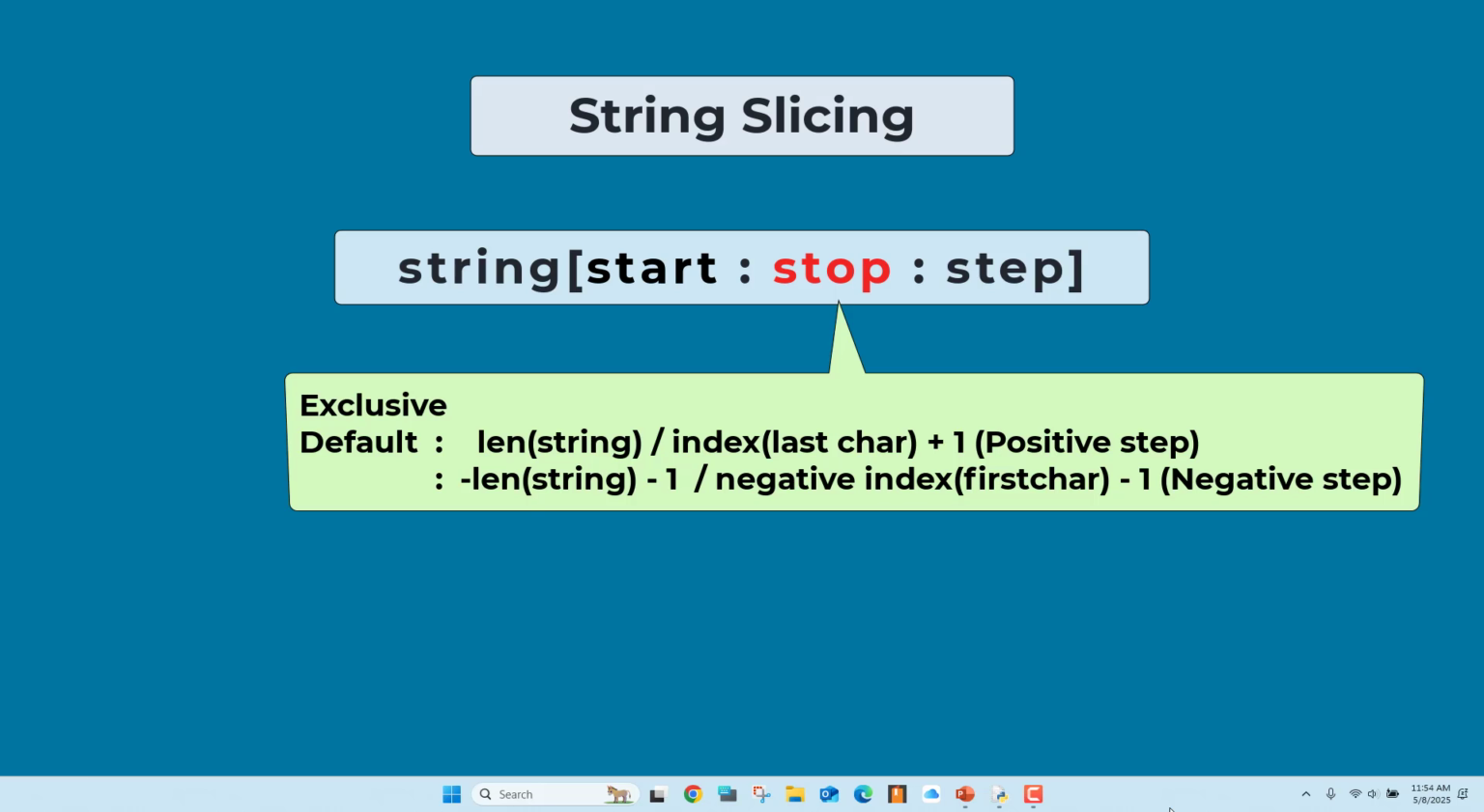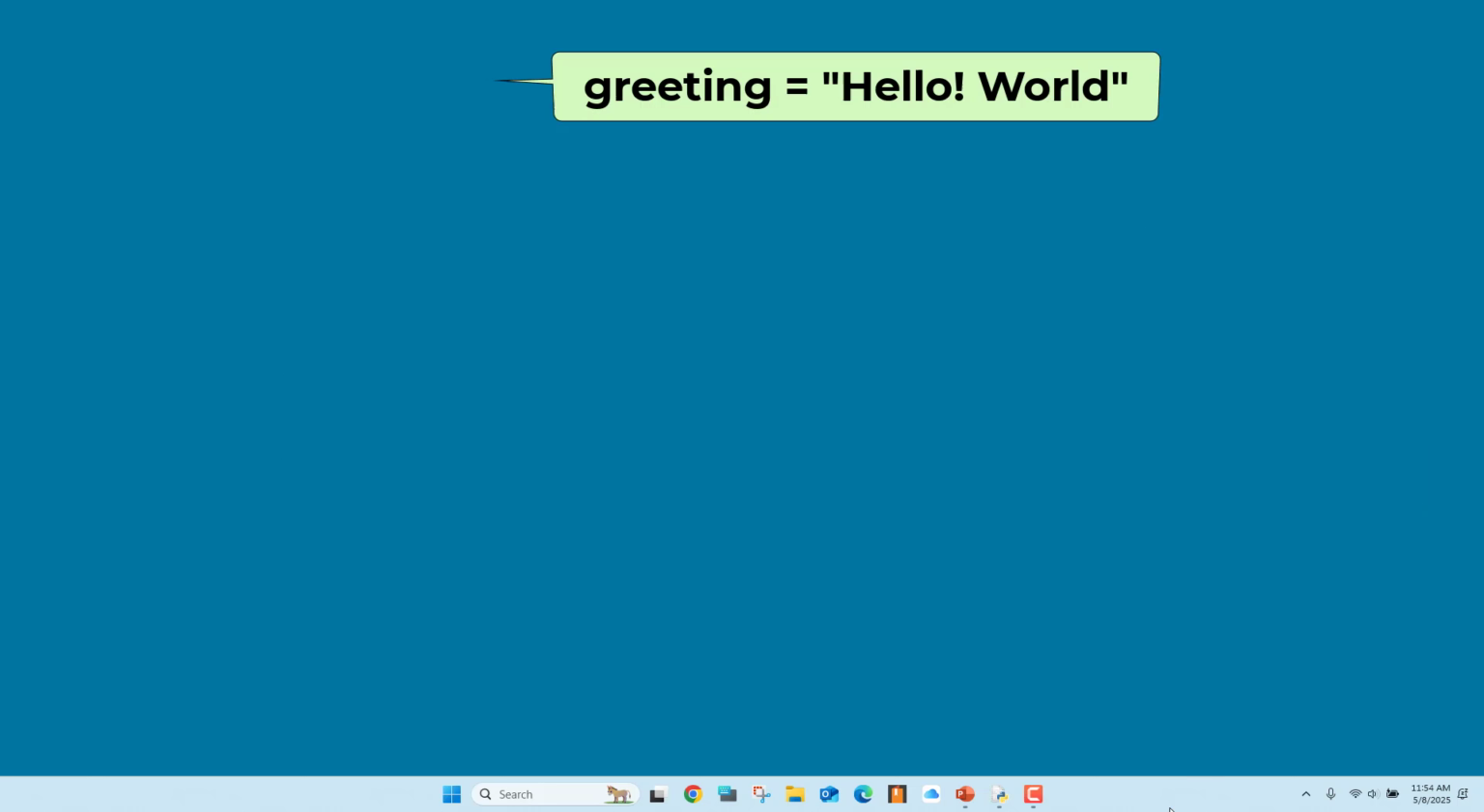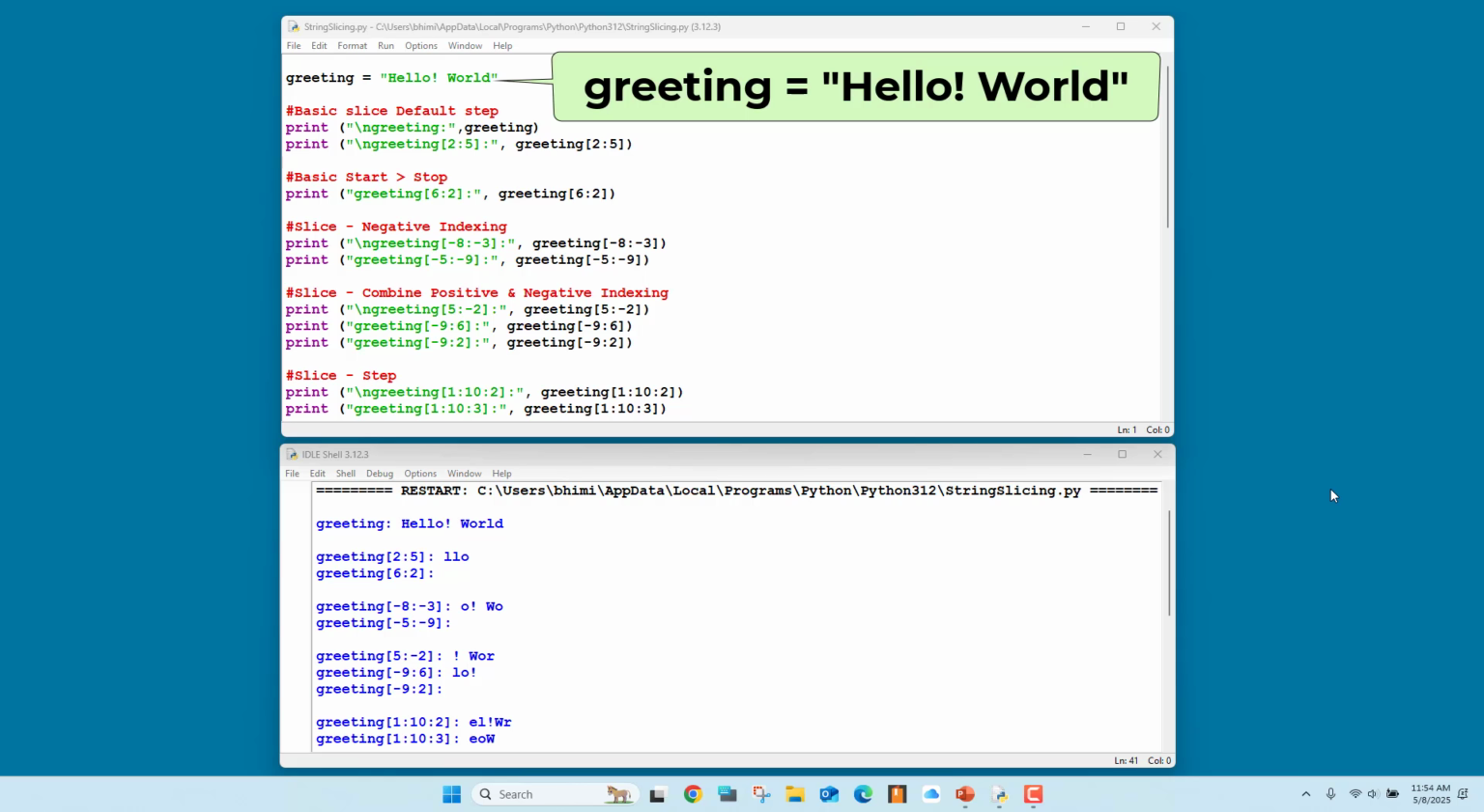If you leave it blank, default is length of the string, which is positive index of the last character plus 1 if step is positive. If step is negative, default is minus length of the string minus 1, which is the negative index of the first character minus 1. Here are a few examples using the string greeting showing different use cases.